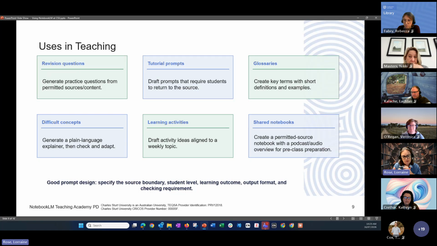So for example, a prompt could be, rather than just asking for a quiz, we might ask for five first-year revision questions aligned to a specific topic, and then based only on the supplied sources or the sources we've selected, have answers that encourage students to revisit the original material. So this approach would then keep the source material, the learning outcomes, and our academic judgment at the centre of the process.